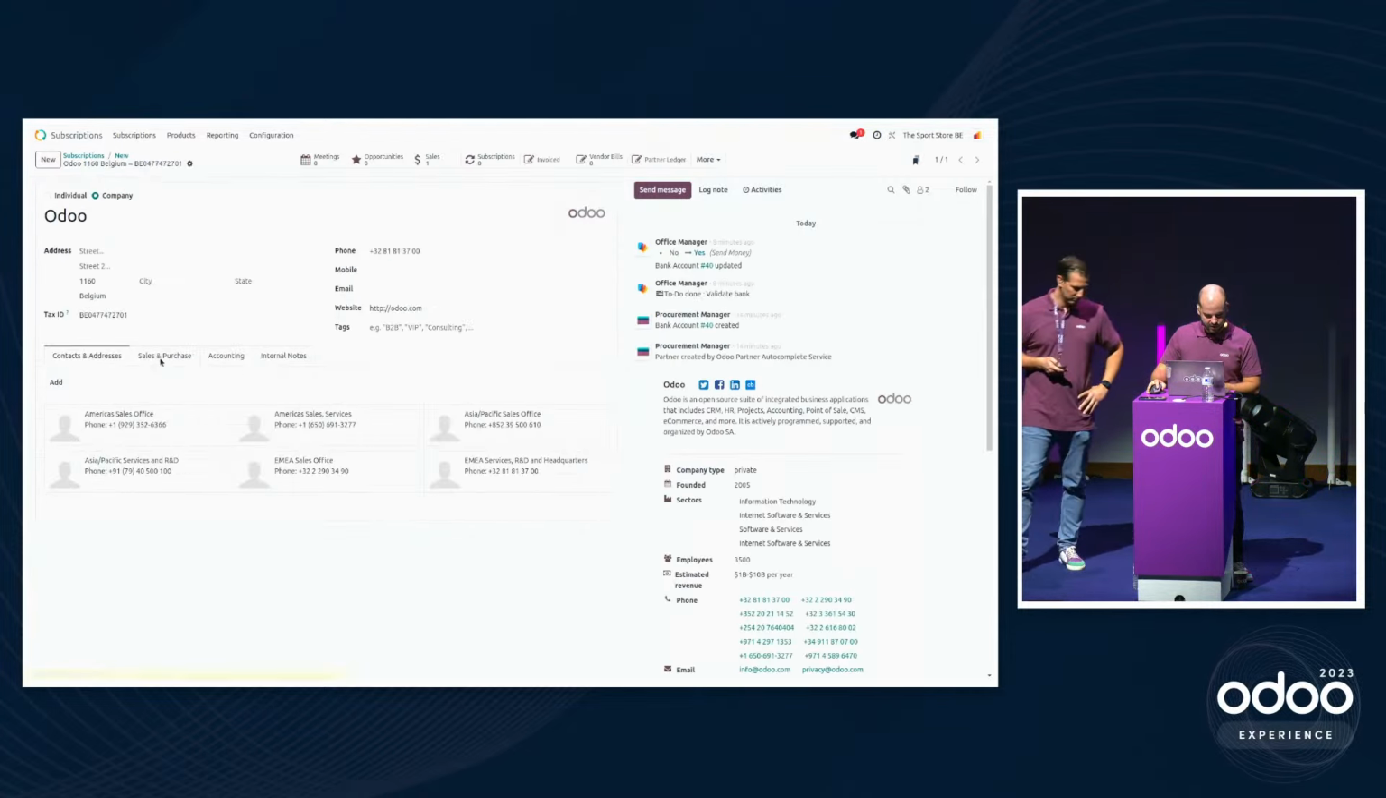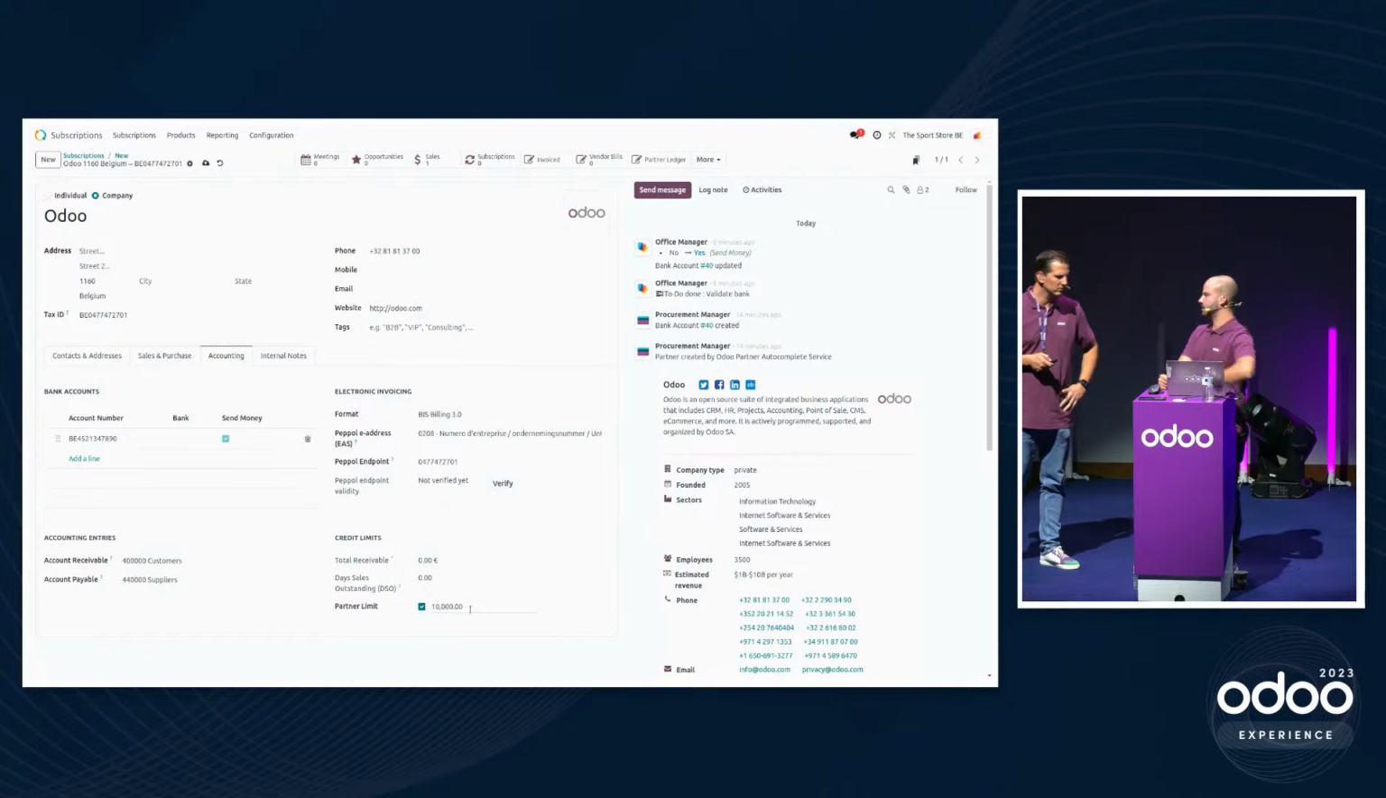I will grant him 60 days with a 10-day cash discount. And what I will do as well is add a partner limit, a standard partner limit of 10,000, which makes it possible to follow up on how the sales are going, and I can have a banner if I'm going above the 10,000.